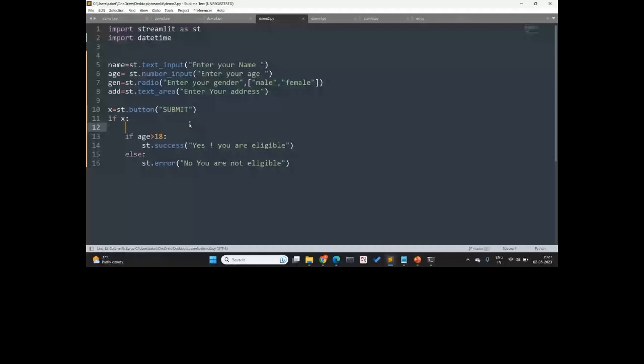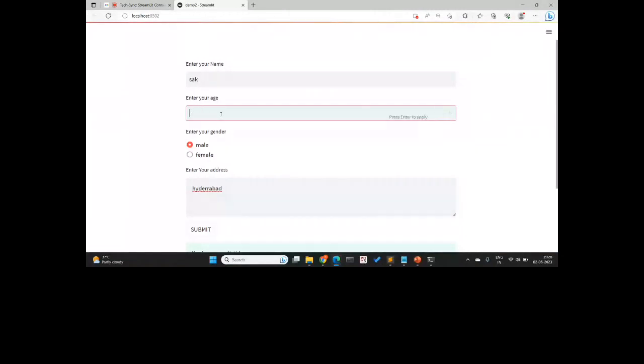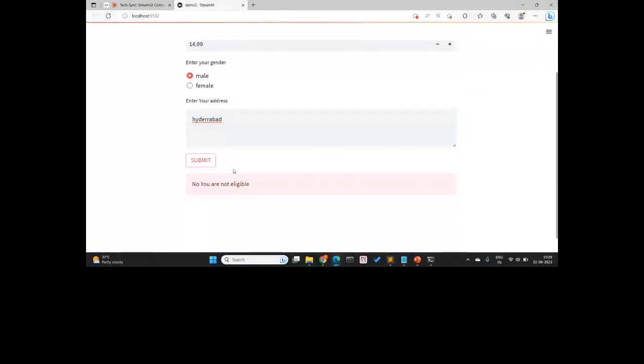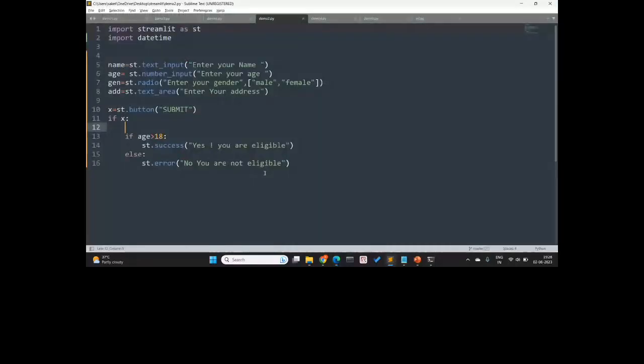Let's first work on this. Let's enter age 20, male, and address, whatever. We click submit. Yes, you are eligible. Now a different age: no, you're not eligible. So this is the code for it. Whenever you're working with buttons, you need to take a variable, and if we click the button, x will become true. So you need to keep an if else block. If a person clicks the button, what will happen? Else, what would happen? That's it.